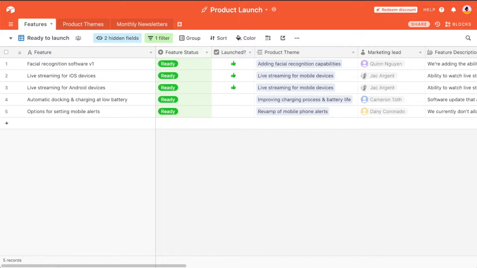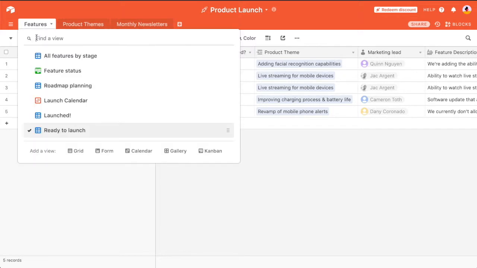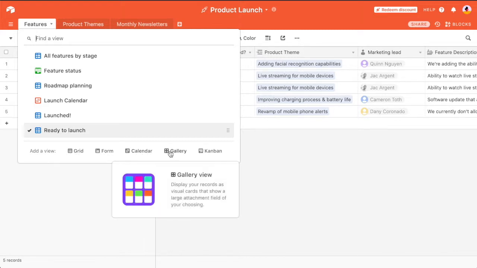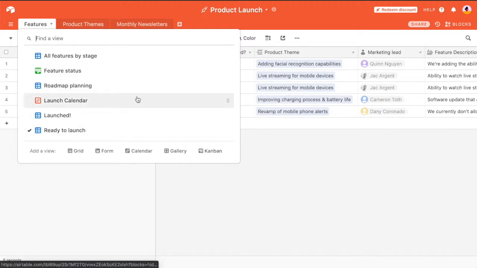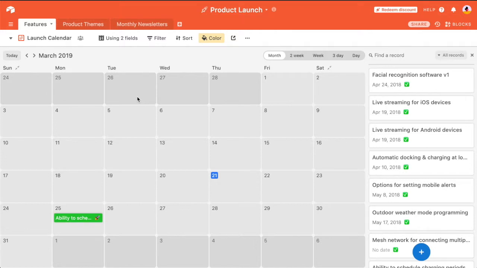You don't just have to view your information in the format of the spreadsheet. Click on the View bar menu to see the other views that we preloaded into this template and the possible view types. Airtable lets you organize your records in 4 different ways: as a grid, as a calendar, as a gallery, and as a Kanban. Let's choose the Launch Calendar view. Since we used a date field in our grid, Airtable pulls that information and plots it onto an interactive calendar. So if we change the date here, it will update across all views.